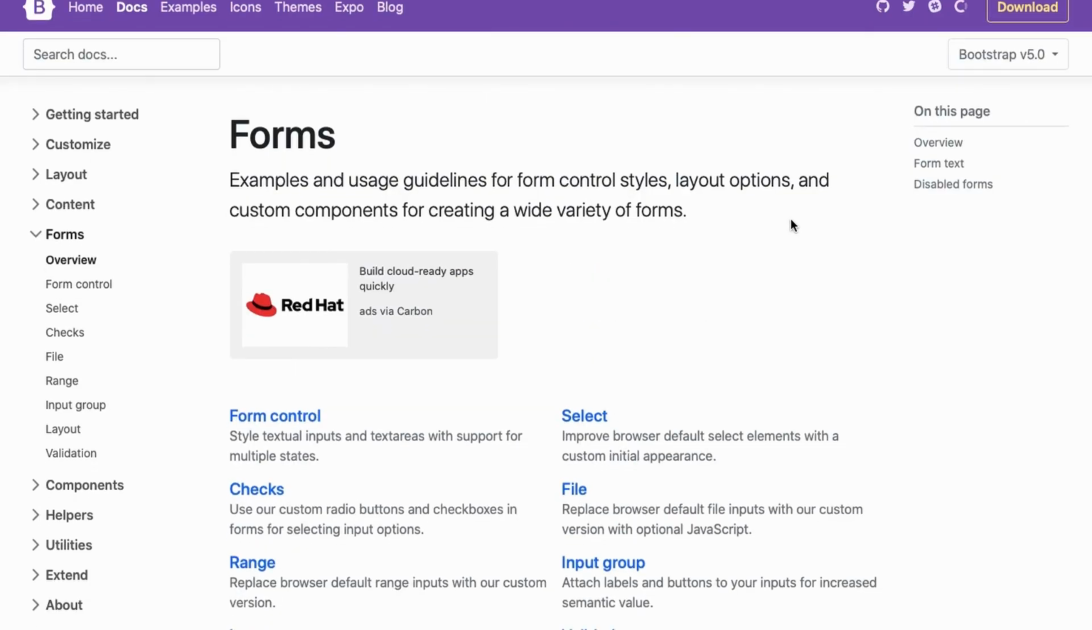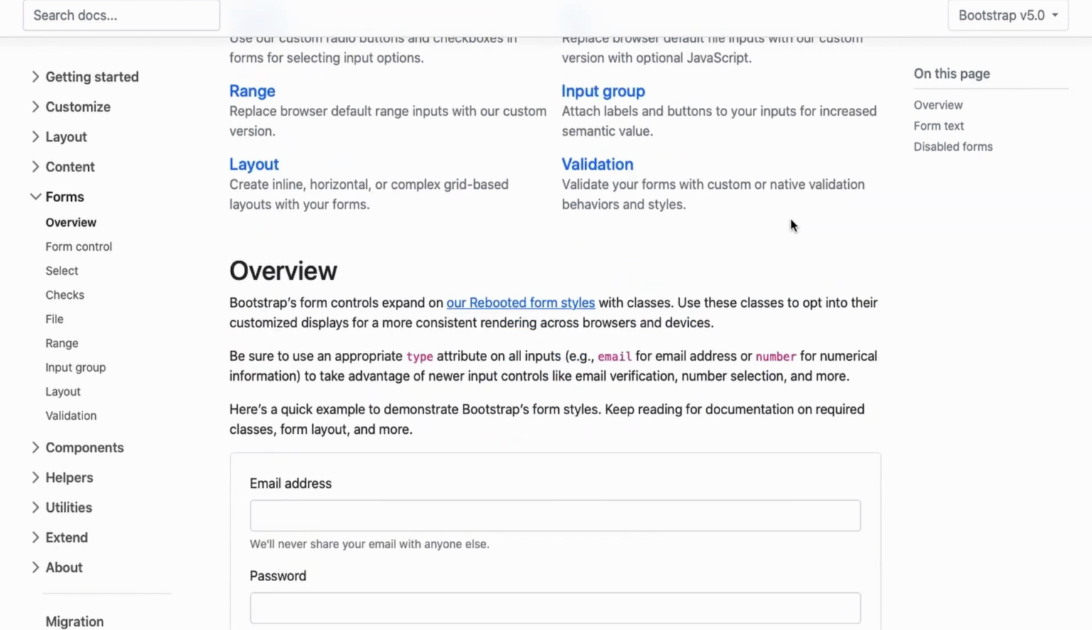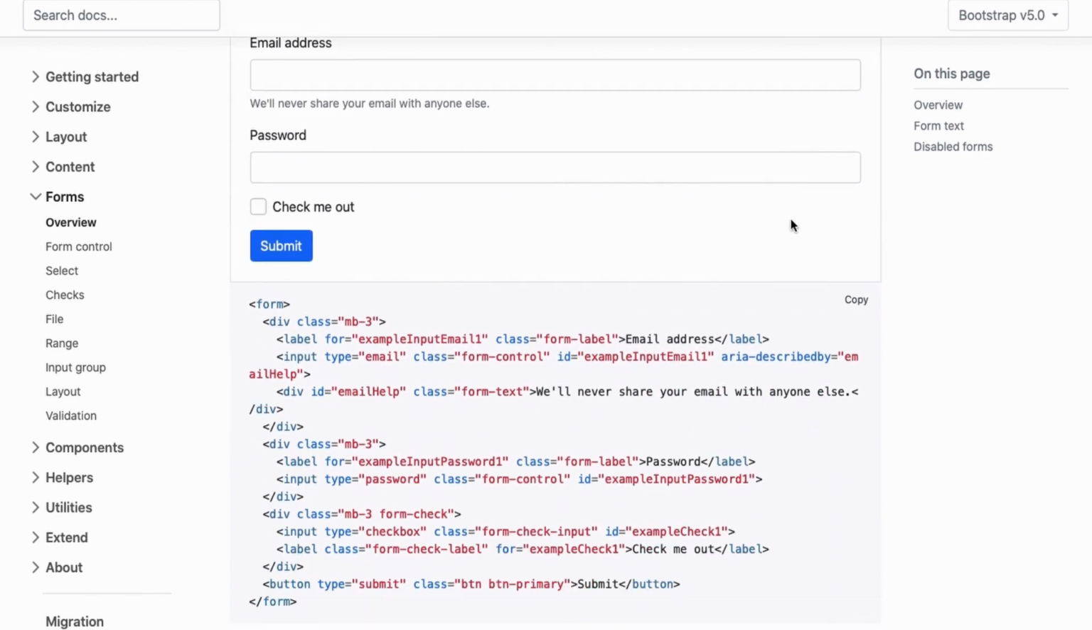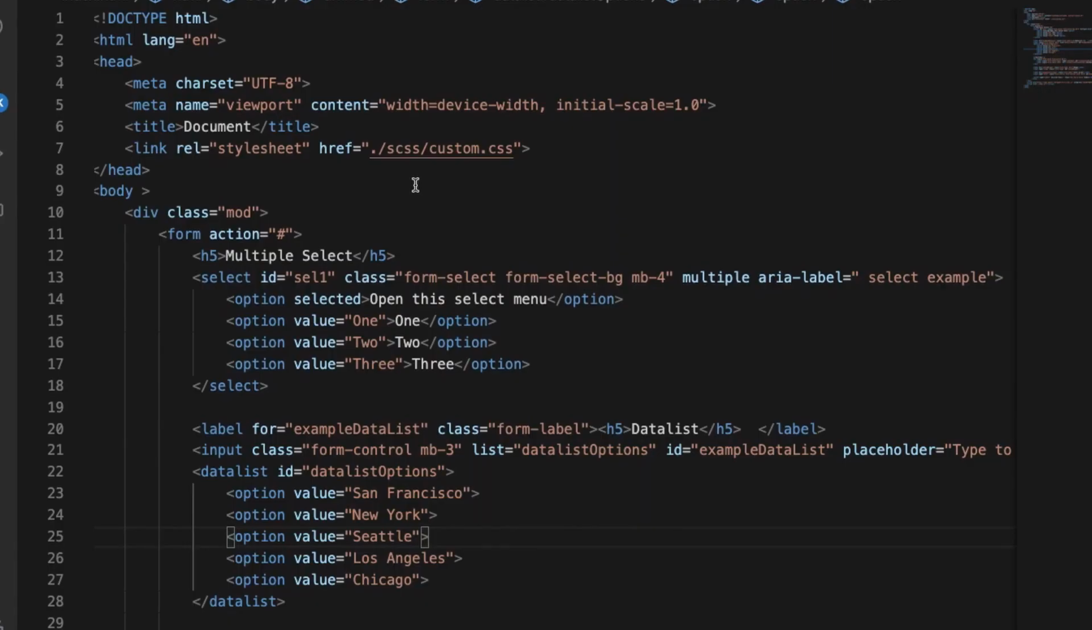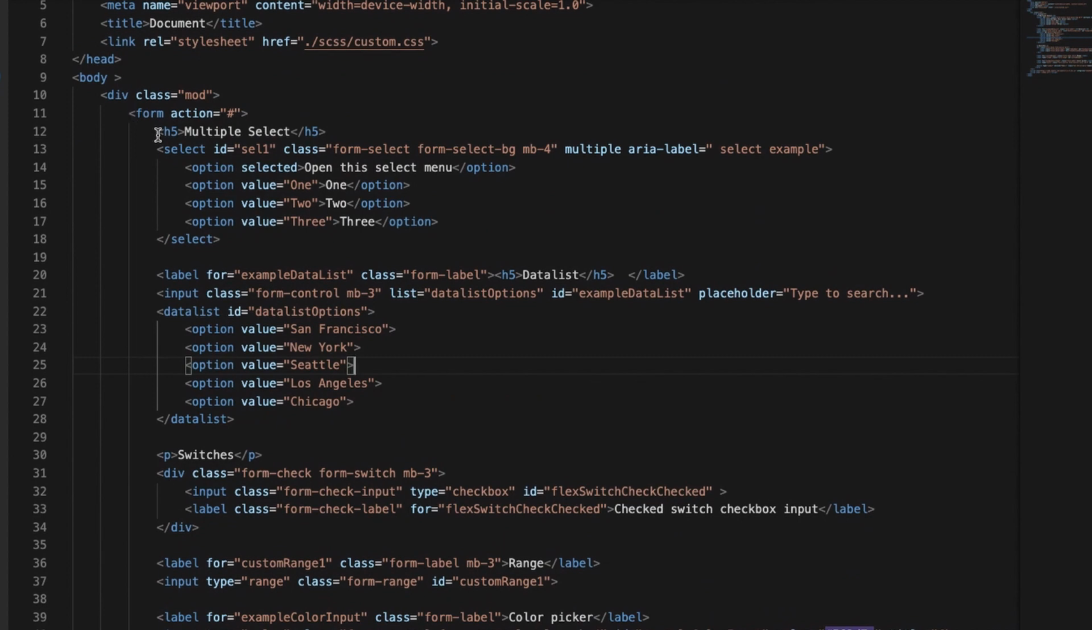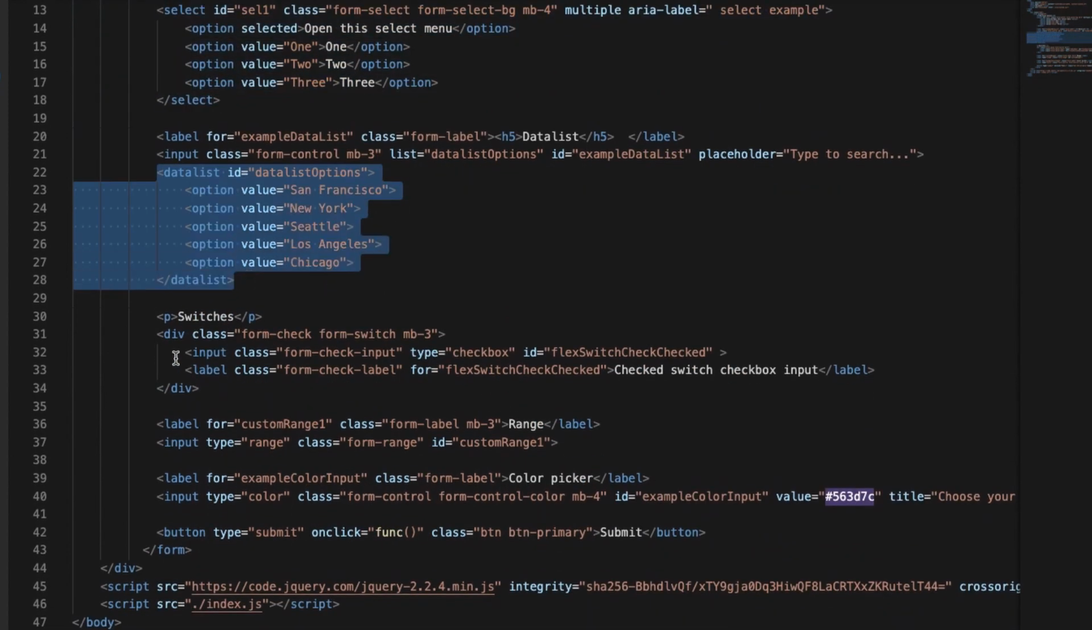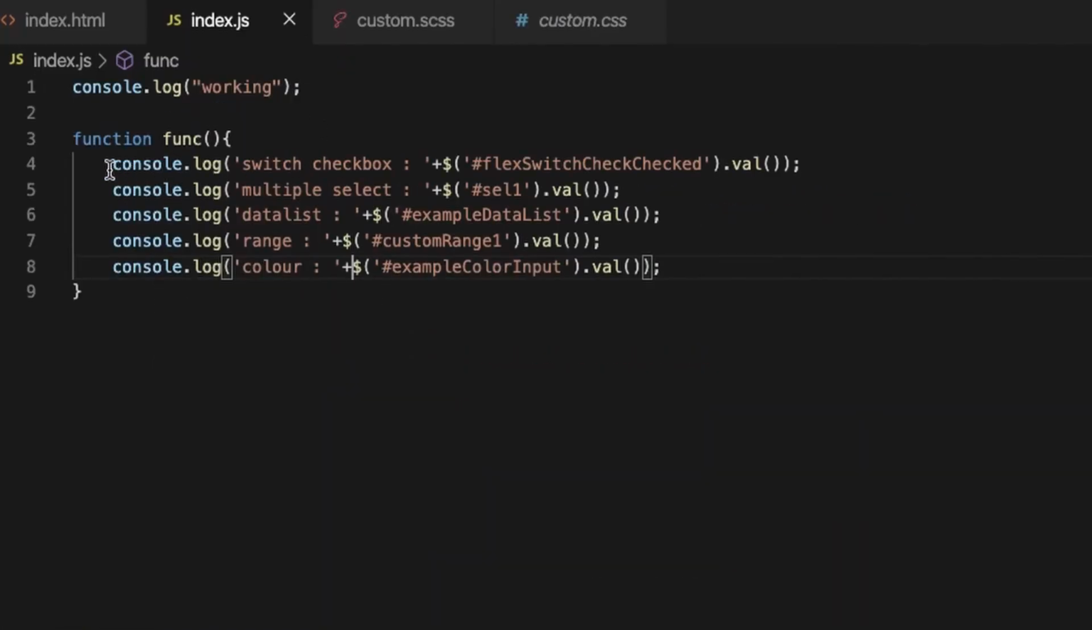So in Forms, 5 new types of inputs have been introduced. You can check these inputs out in the documentation. I'll give the link down below, but I am going to show you right here. So I've created this HTML file where I've already added those inputs and aligned them properly for you to see. There is also this JavaScript which is console logging the input values once we submit the form.